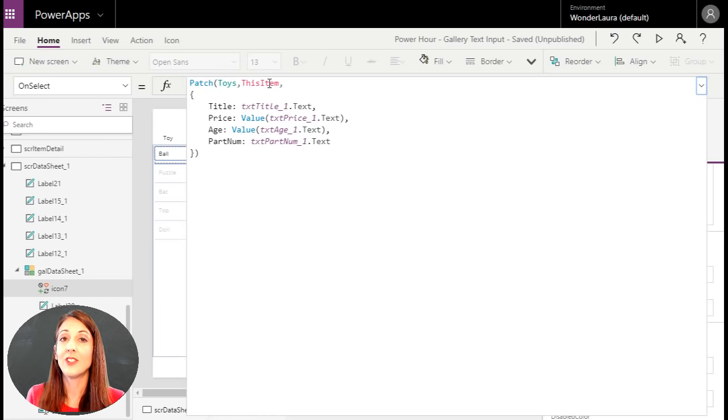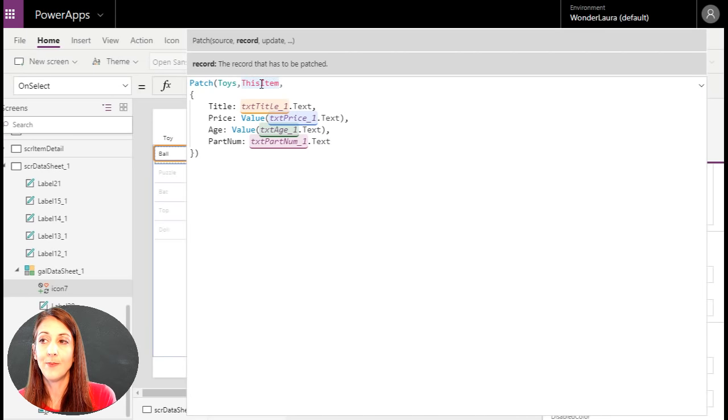The other one was patching just to a collection, and then we'd have to send it to SharePoint later, once we finish with our cart and we're ready to check out. But this one's just editing it directly in SharePoint as soon as you click the little save icon. So this is patching to the toys list in SharePoint. What is it patching? It's patching this item. That means this item in the row, and it's matching it up to the data in SharePoint.